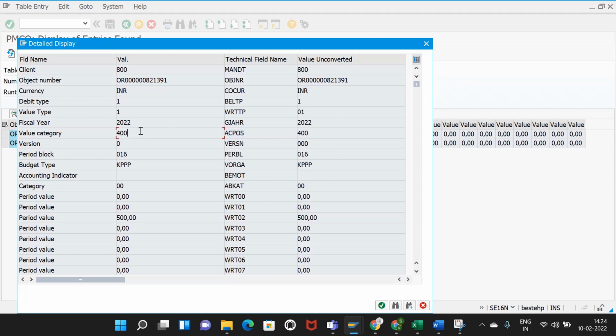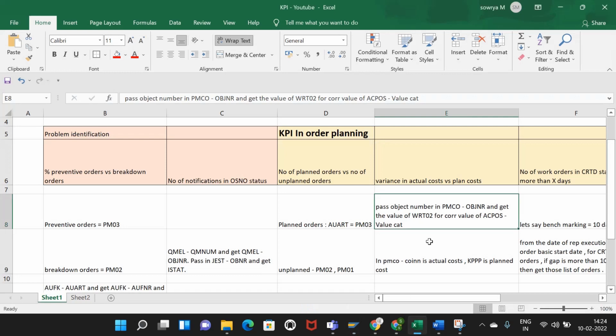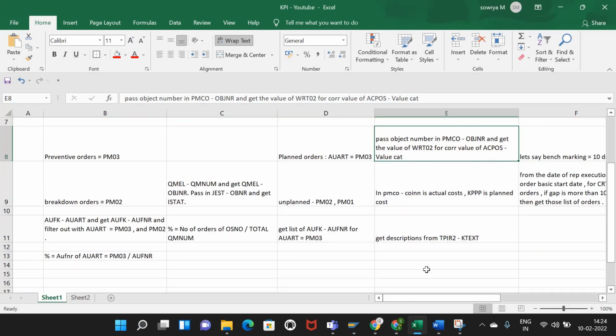This is my value category. What is value category? You know that, right? So you might get a doubt that this is 500, this is 3,000, but what is the 500 and what is the 3,000? So my value categories are these two, 400 and 476. Now I need to know what this 400 and 476 are.